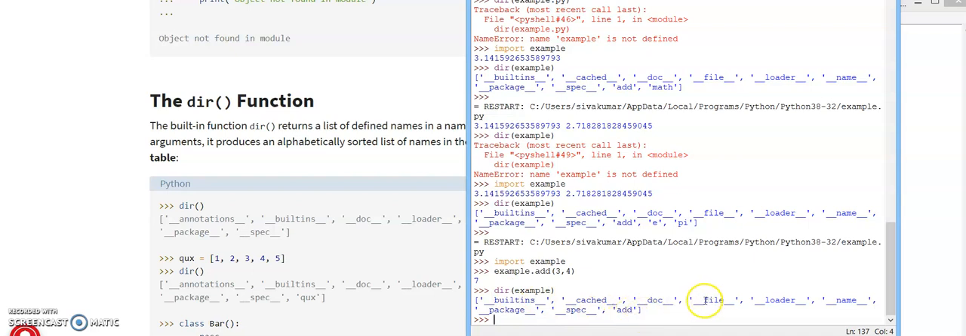I already told you that __file__ is a special variable which returns the path of the file where it is stored, and __name__ is the name of the module. It gives the name of the module.